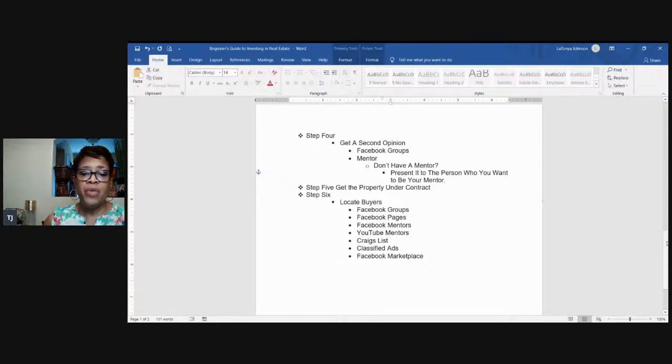Step number 6, when you get that property under contract, or even before you get a property under contract, you can start locating buyers who are interested in buying deals. You can do this through Facebook groups. Let them know, hey, my name is such and such, and I'm creating a buyer's list for the state of Texas, Louisiana, and Arkansas. And drop your name and email below. That's it. You can do that on Facebook groups, Facebook pages.